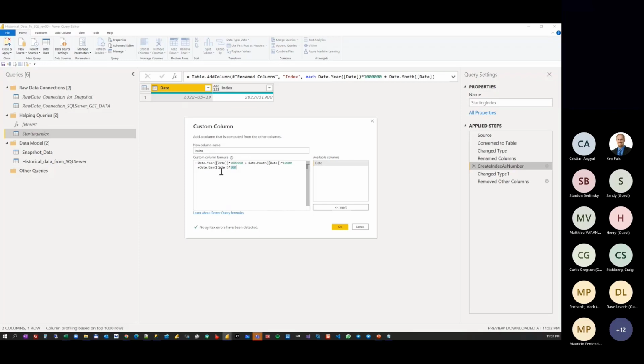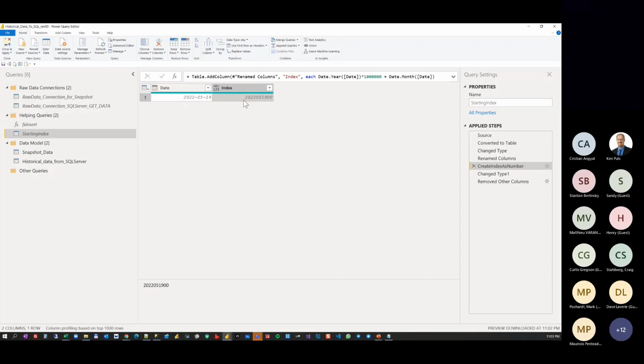So I'm getting the year from the date, multiplying it by 1 million, plus the month of this date multiplied by 10,000, plus the day of today multiplied by 100, in order to get a number which looks like this. So I know the ID itself will be 2022-05-19. So I always know that it was done today, on the 19th of May, 2022.